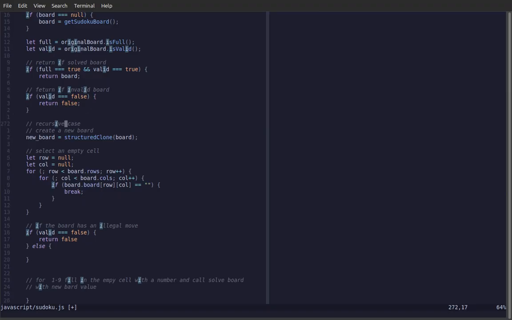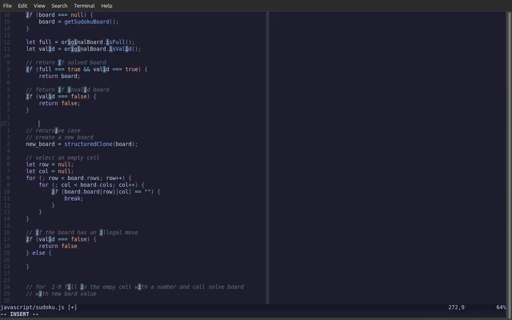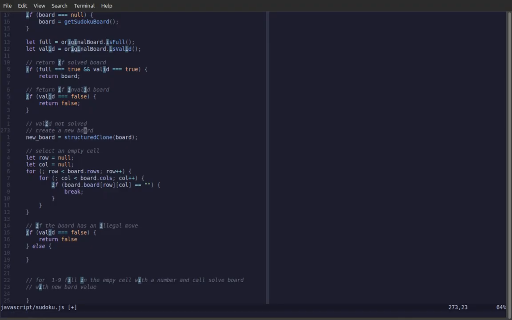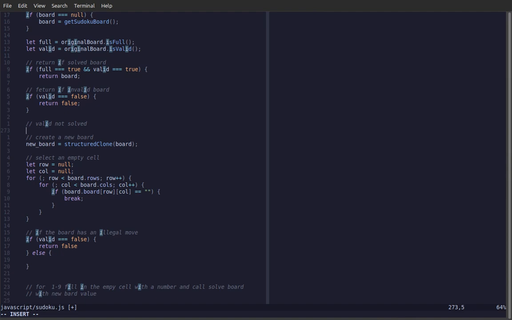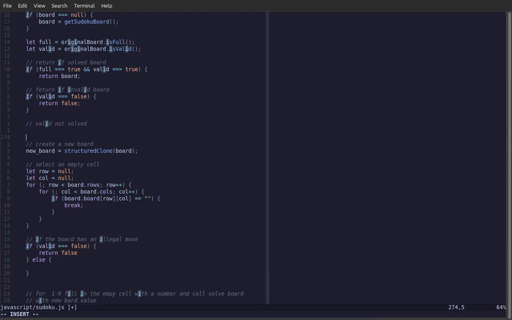Okay, so valid not solved. Oops. So there's three possible worlds we can live in. Either the board is solved, the board is not valid, or the board is valid but not solved. Okay. This one is our base case.